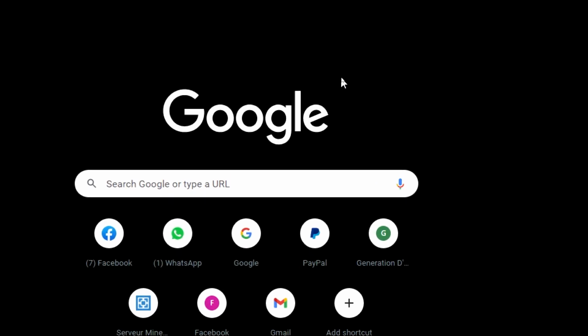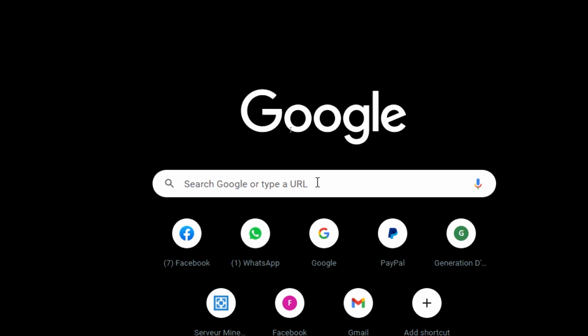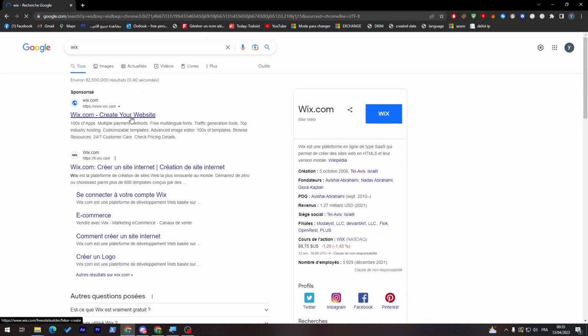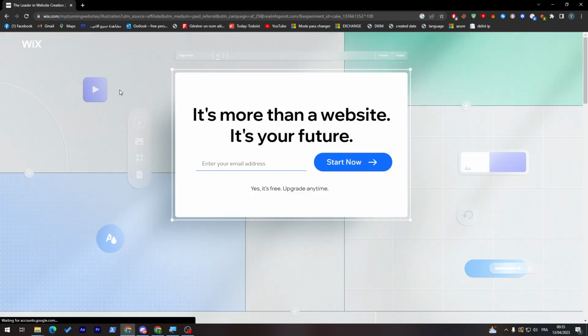First thing first, I will need you guys to go to your browsers. Right after that, go ahead and search for Wix in the URL section. So Wix, and click on it. Now click on the first link that will appear for you and it will take you directly to Wix.com. So here we go, and here we are.